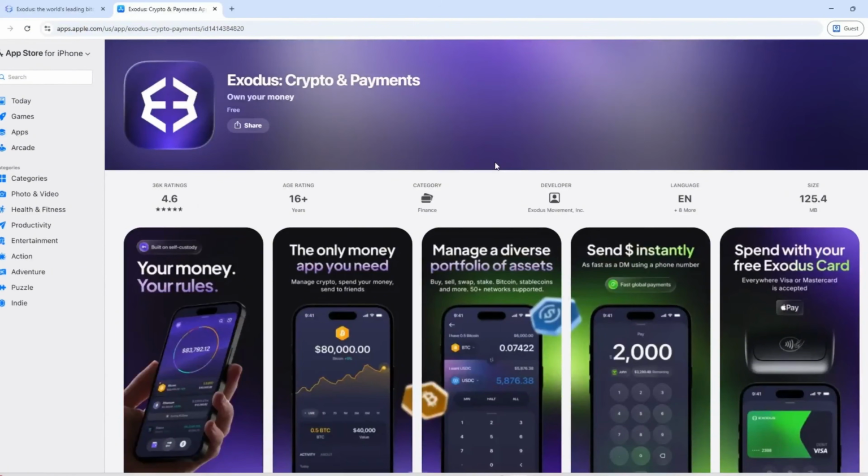an Exodus wallet with your seed phrase in 2026. If you need to recover your Exodus wallet using your seed phrase in 2026, here's exactly how to do it.